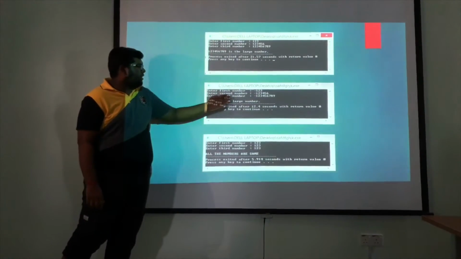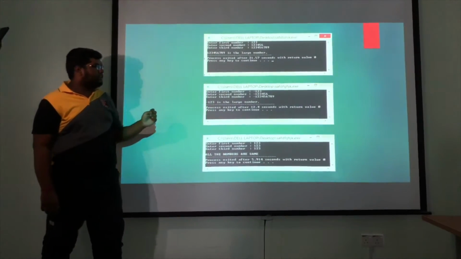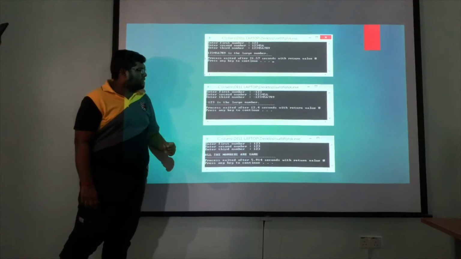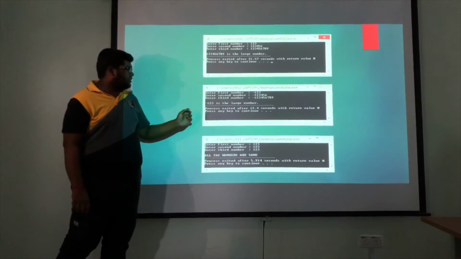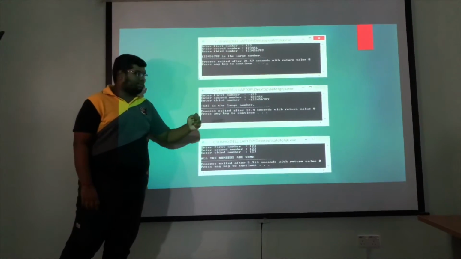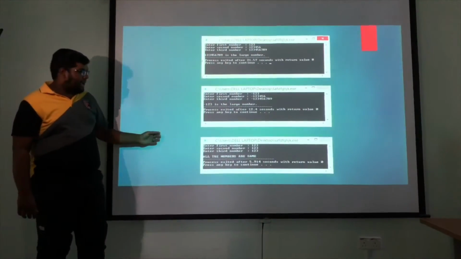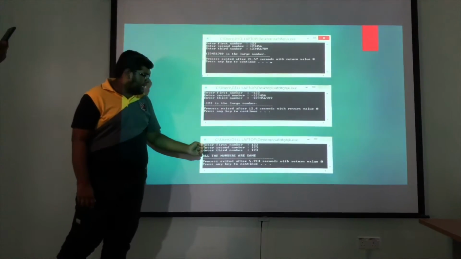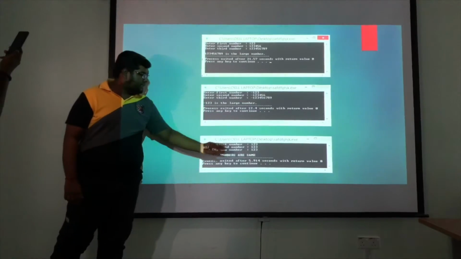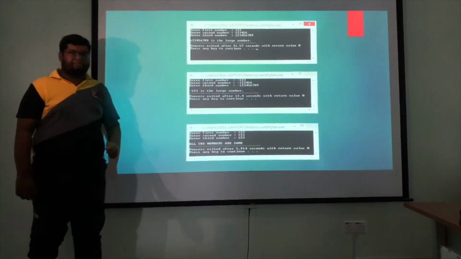Same goes here. First number is negative 123, second number is negative 123456, and the third number is negative 123456789. So it executes negative 123 as the largest number, and we know negative 123 is more than the second number and third number. And the last output, I put the first number, second number, and third number as the same number, which is 123, and it executes as all the numbers are same.